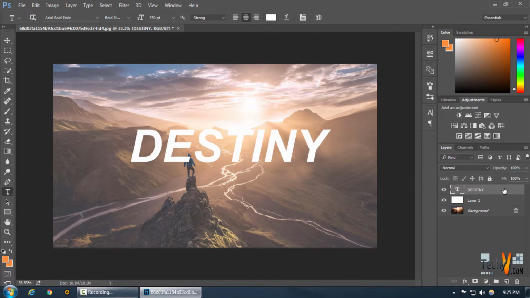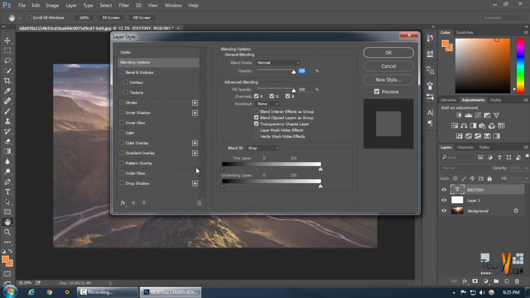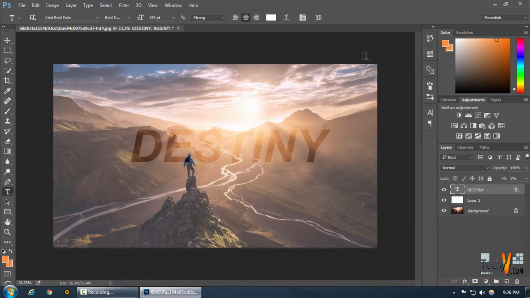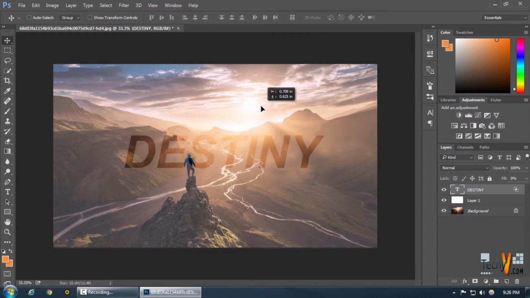Now double click on the layer 2, and that's gonna open up the layer style box. In the blending options, select knockout to shadow, and yeah, make the fill opacity 0 and press OK. And as you can see, that actually created a hole in the layer 1, and now we can see the background image through our text, and that is a transparent text box.